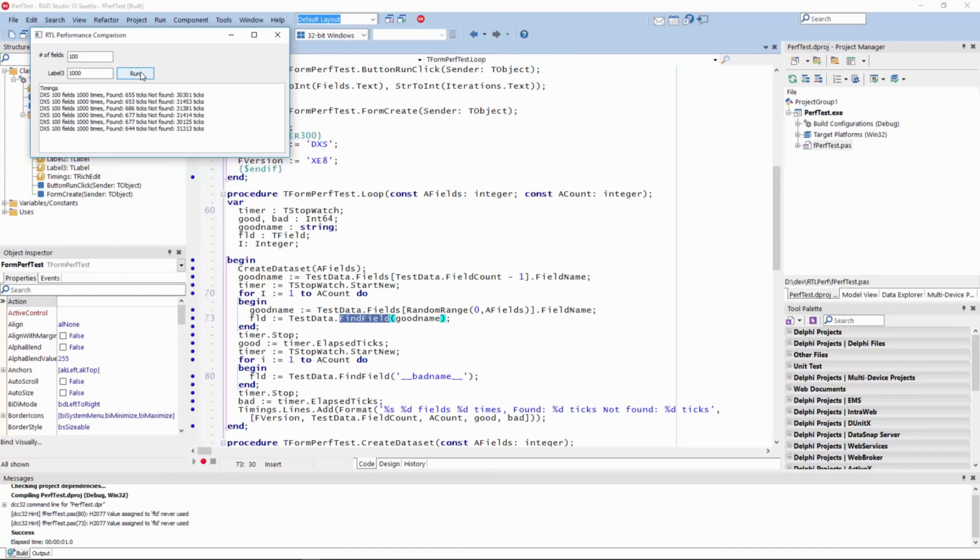All right, so you can see the dictionary lookup now is 655 to 677. The highest is 686. So we're more than twice as fast just looking for that one field 1,000 times out of that data set, just by virtue of using the dictionary lookup.